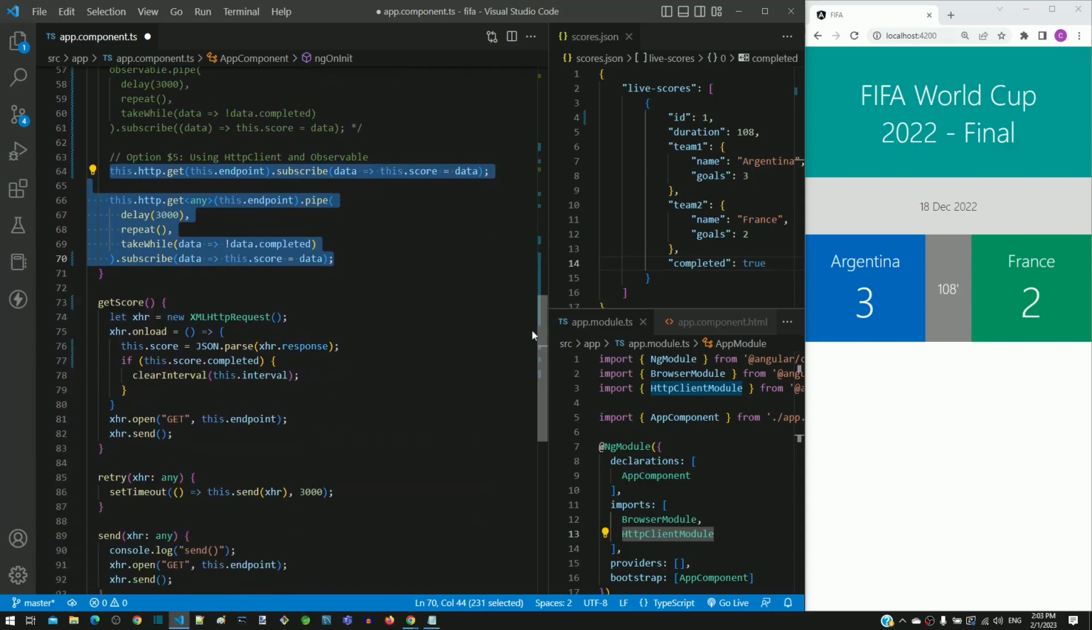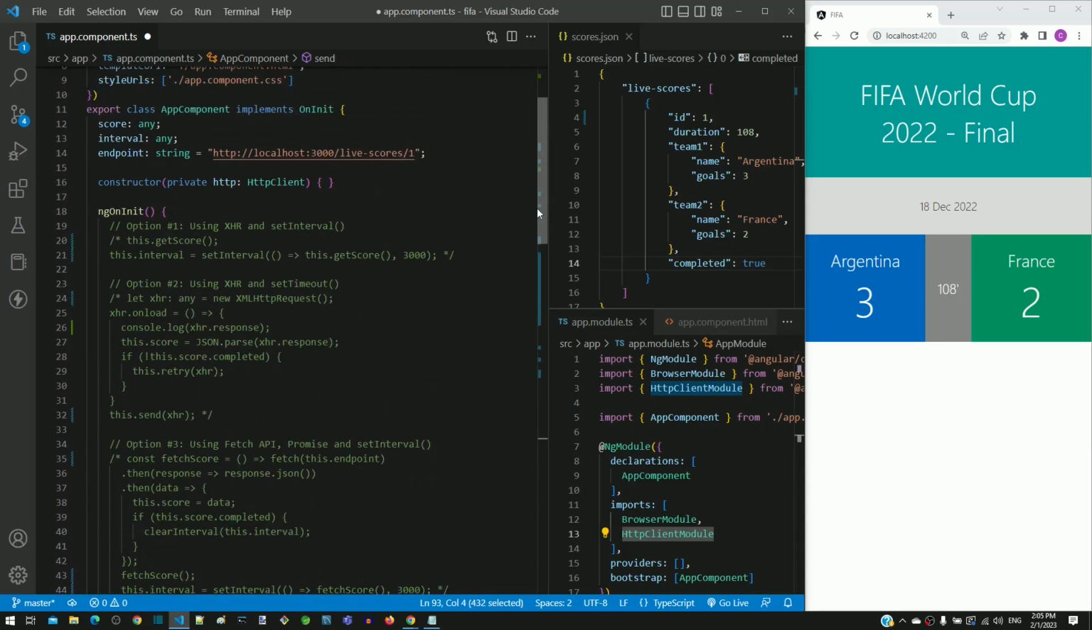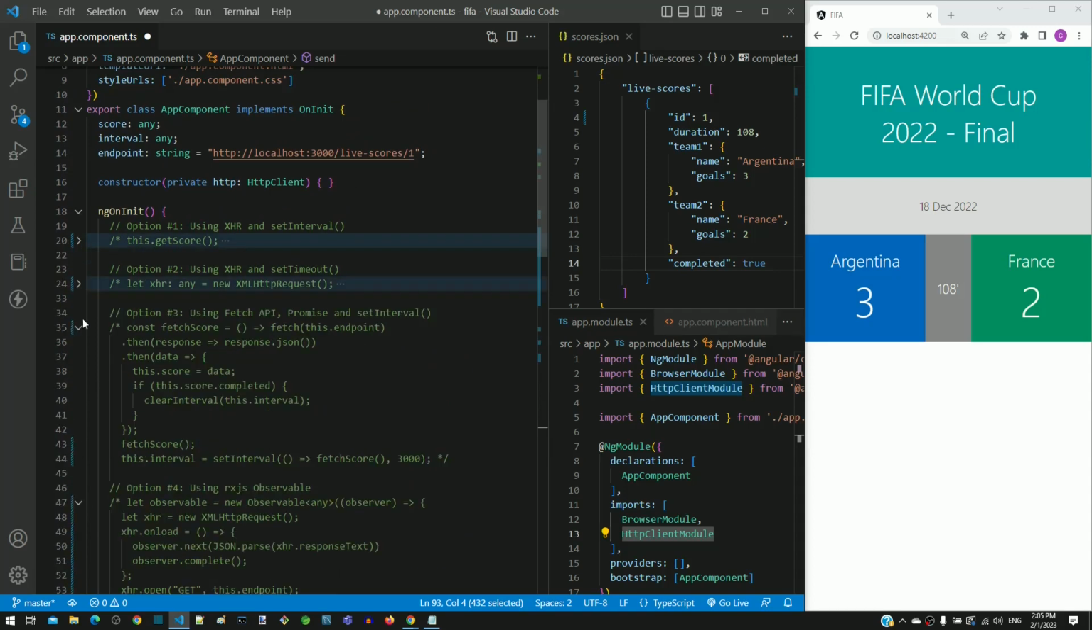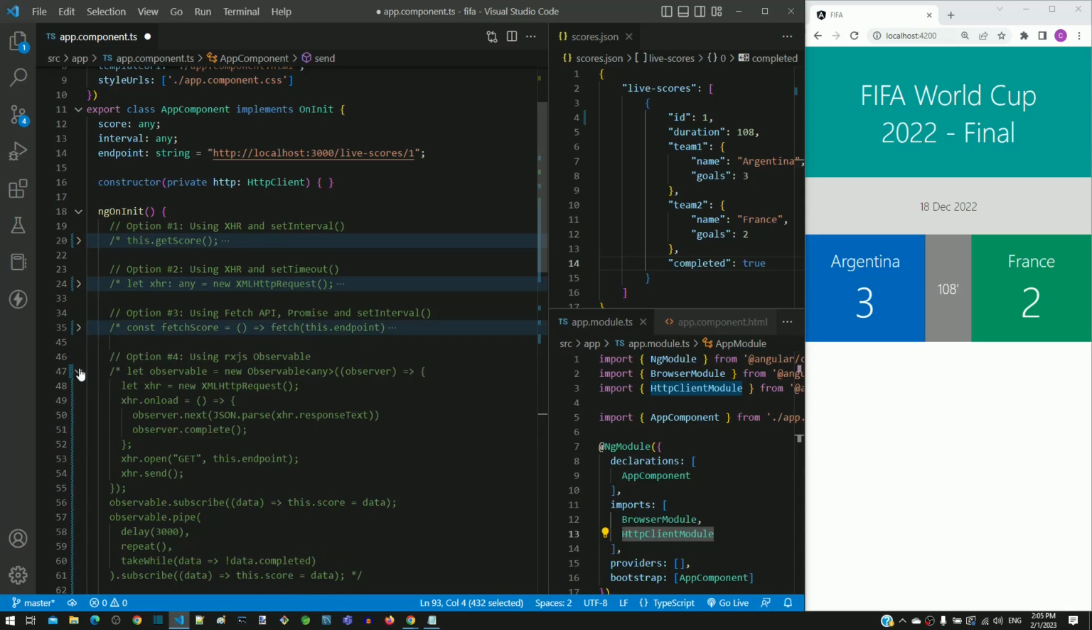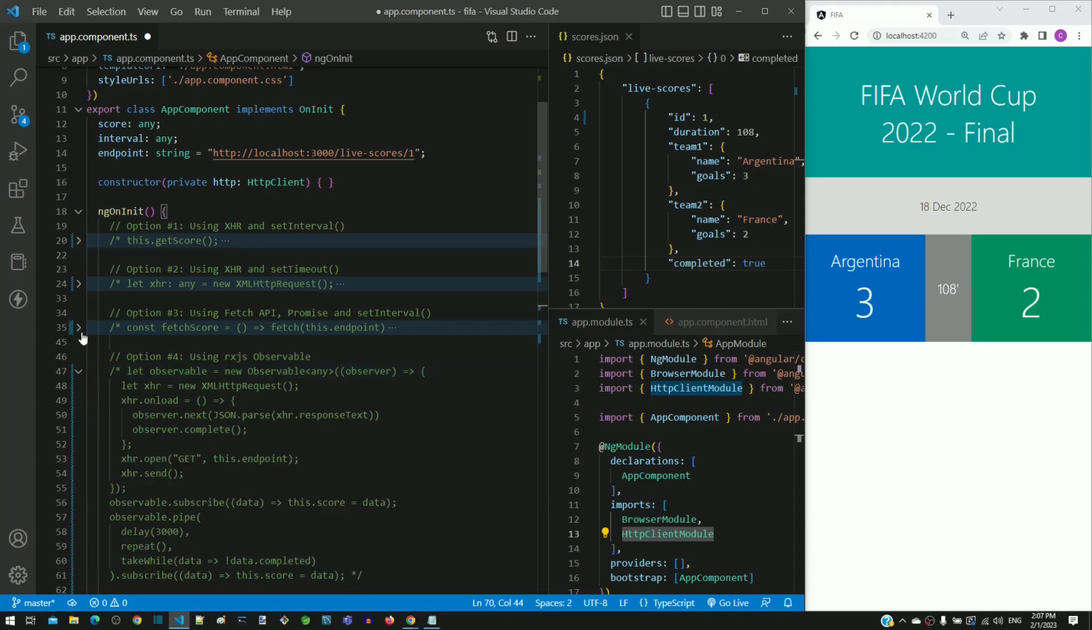The getScore, retry and send functions are used by first and second approach. It is sufficient to enable one approach code and comment the rest of them. Enabling any one of the approach makes the backend call to repeat and stops when match is complete. Later in this video, we will have a detailed look into each one of the 5 approaches.